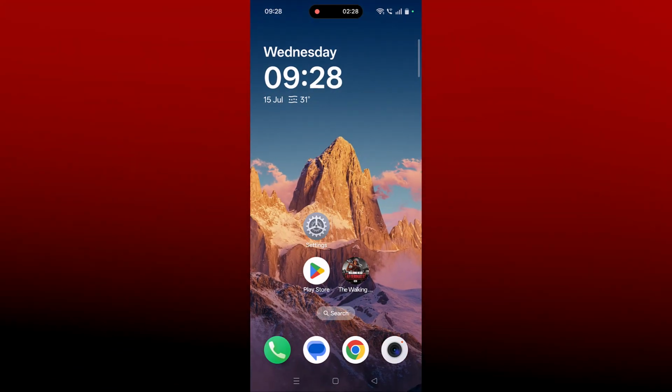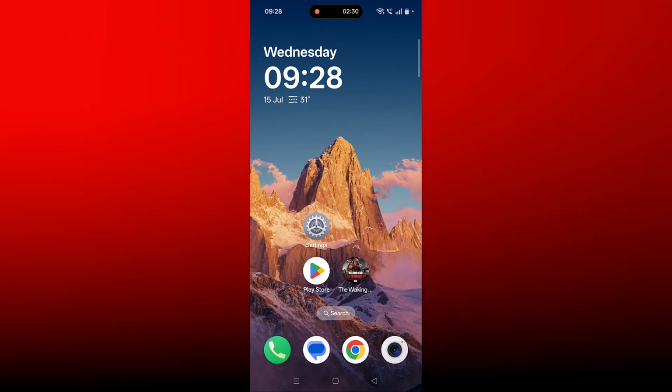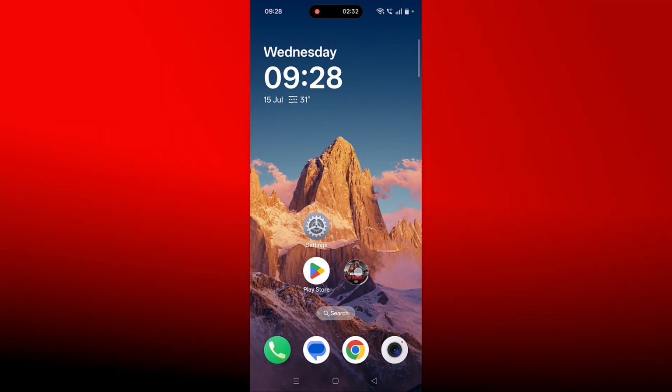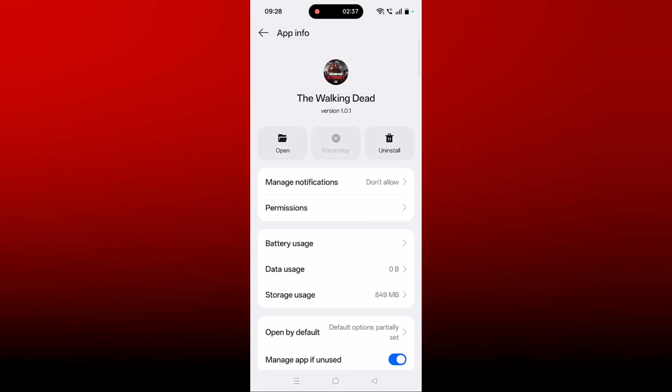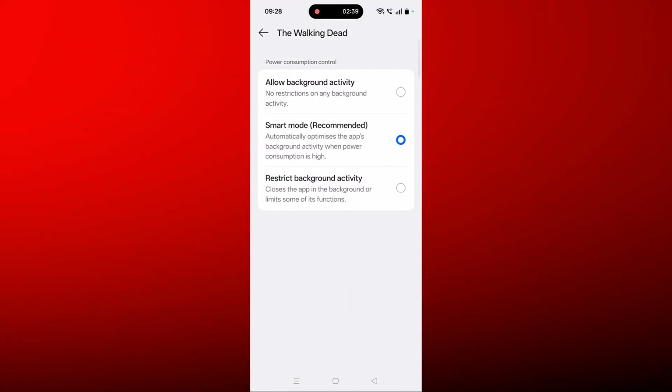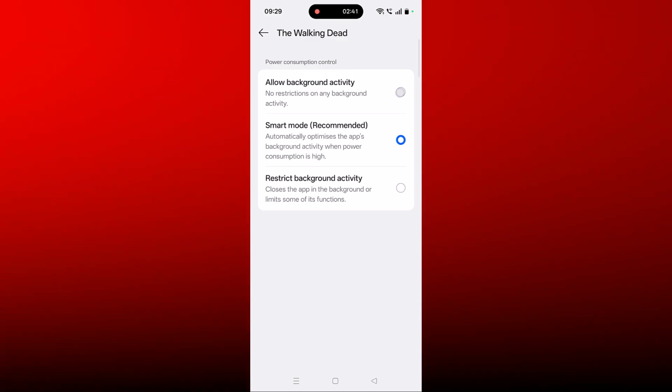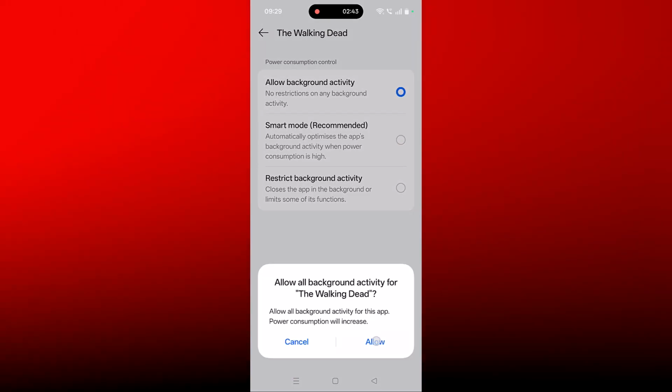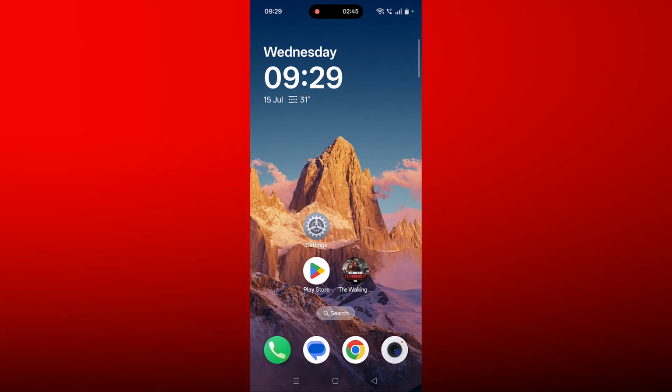Next solution is to allow the background activity for this app. So again tap and hold the app icon, then tap on app info, then go to battery usage and check mark the first option, that is allow background activity, and then again click on allow to confirm it, then go back, launch the game and check.